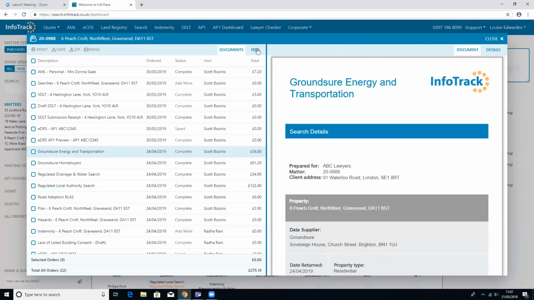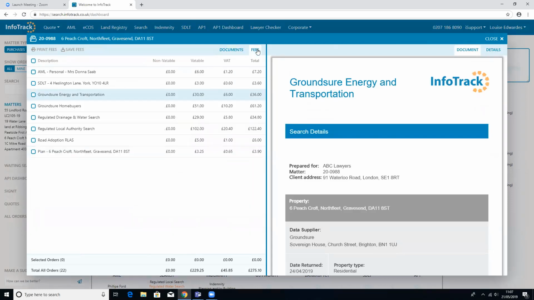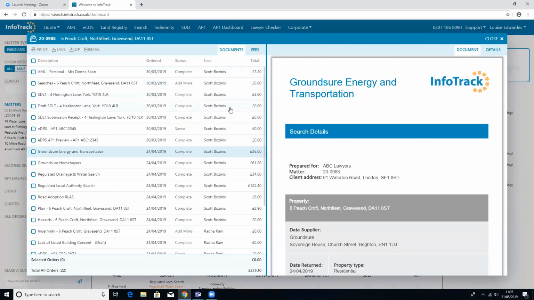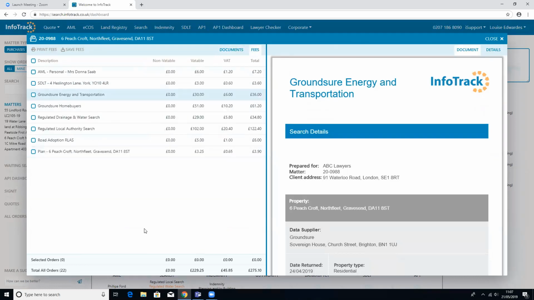We've also added in a fees tab here as well. So this will strip out any of the line items which aren't billable. So any of the draft orders, anything which essentially doesn't have a fee next to it. The fees tab will just show anything which you potentially want to pass on to your client.